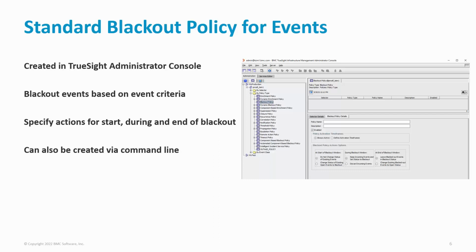At the end of the blackout, events can either be left in blackout status or they can be changed to open status. This type of policy can also be created from the command line by using msend to send into the cell an event of class blackout_EV with the required slots. Out-of-the-box rules in the cell for blackout_EV class will then create the blackout policy automatically.